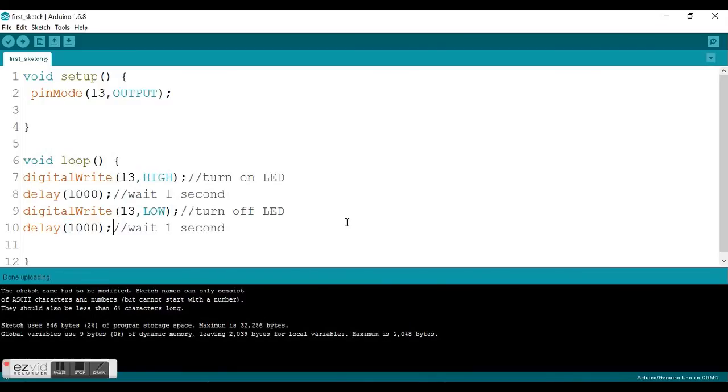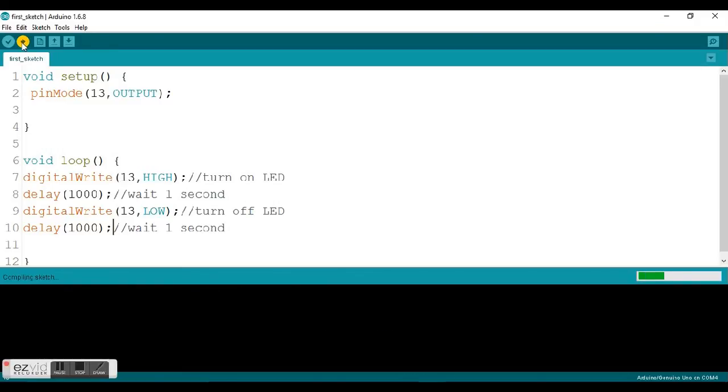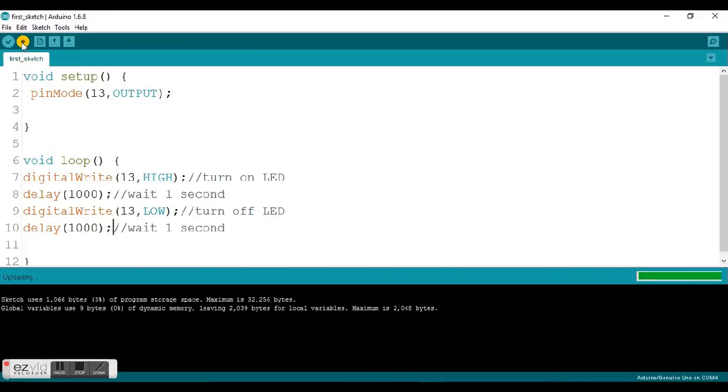Once this has all been input correctly, we can go ahead and hit upload. It's going to check our sketch, compile it for us, upload it to our board, and now we should have our light blinking on and off with a 1 second delay in between each action. So you can go ahead and play with those delay times and change it up some.